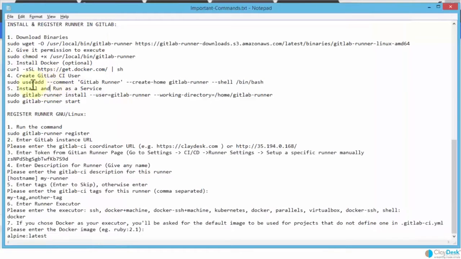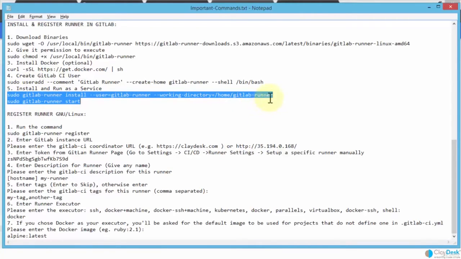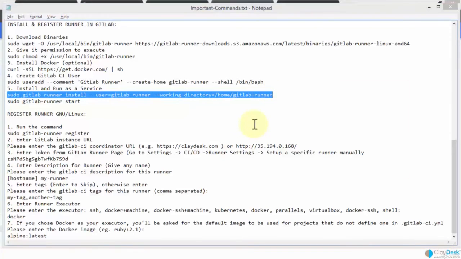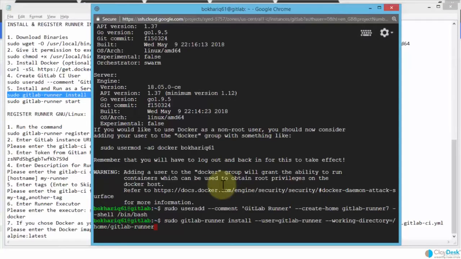Next, which is step number 5, is install and run as a service. So first we are going to just install. So just copy this and then paste it. Of course, I need to also make sure that this is called the GitLab runner 7, right? Because that's the name that I gave. So I need to ensure that I'm using the username gitlab-runner and then 7.